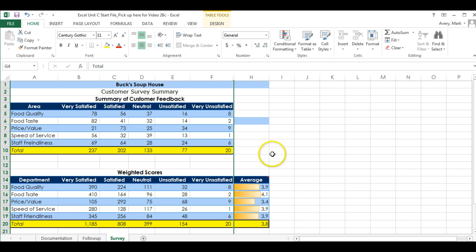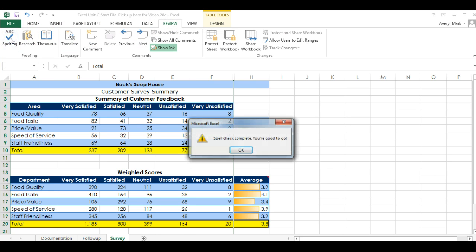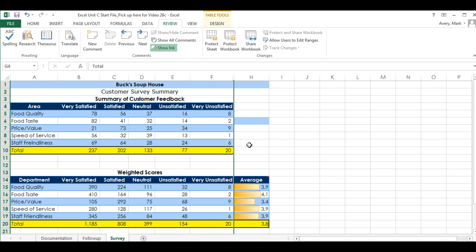Now let's check spelling. That's something that we've done in other activities, but let's check spelling. And we always check spelling in the Review tab up here at the top of your screen. So I left click on review and I left click on spelling. And it tells me I'm good to go. In fact, I'm going to change a word here simply so that we will see what happens. I'm going to change quality. I'm going to get rid of the I.